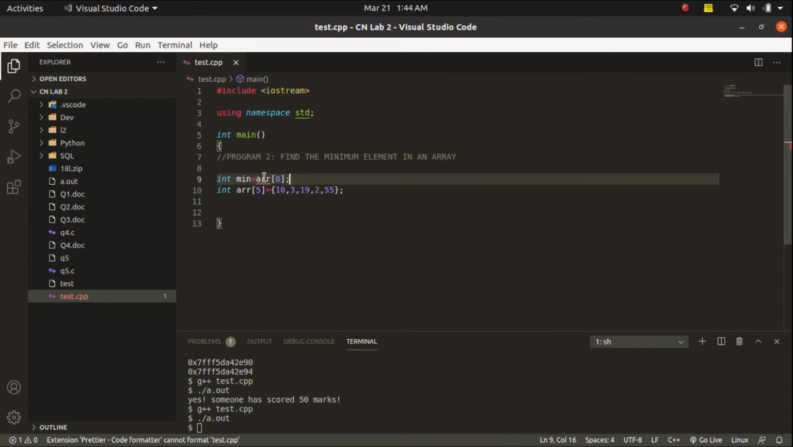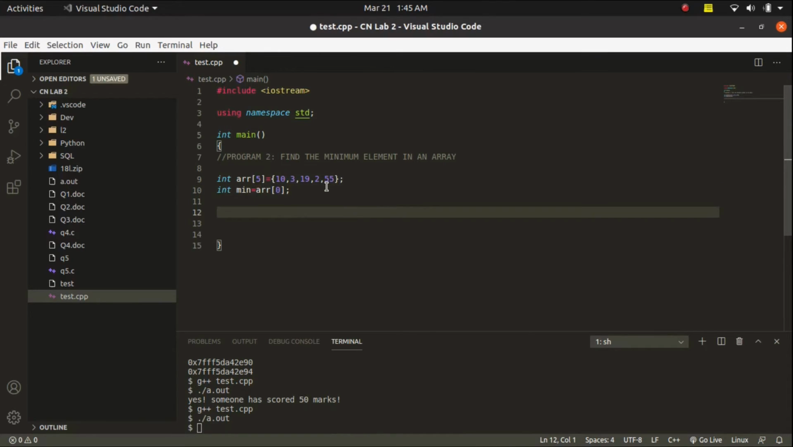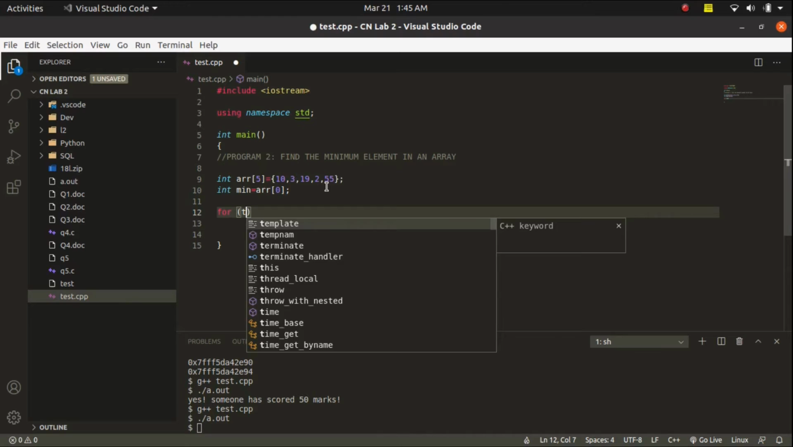So okay, we need to write this line after the array declaration, because at this point the array had not been declared yet. So right now what we have done is we have told the program that the first element is the minimum element, as that is the only element that we know of right now. Now we will make the loop as we usually do in an array.